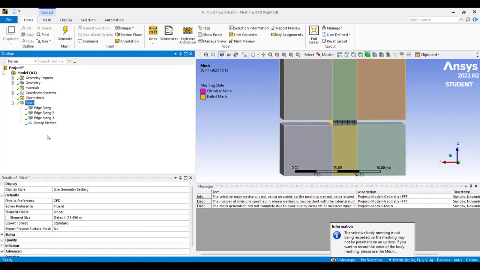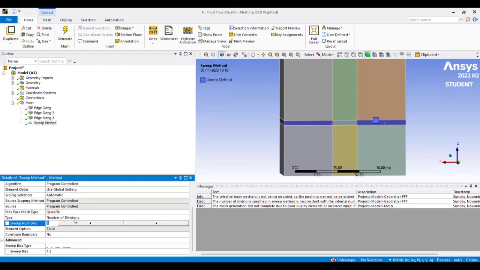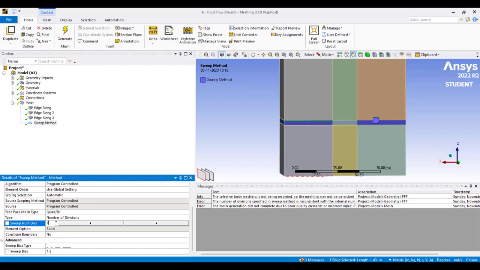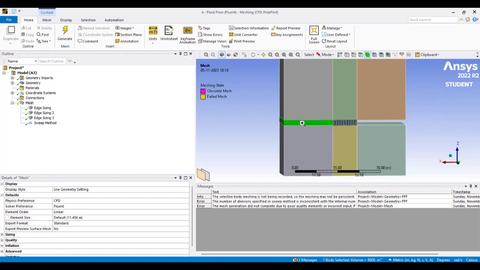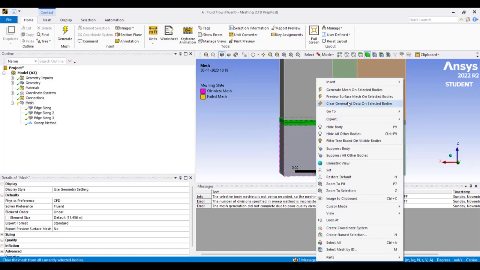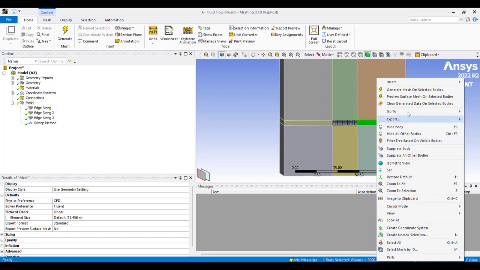It's not consistent. The number of divisions 8. I'll just check what is this length. So the length is 40. Maybe then I'll give 15. I'll just check what is happening for this. Generate mesh on selected bodies. One second, I'll clear the generated data on this and this as well as this.